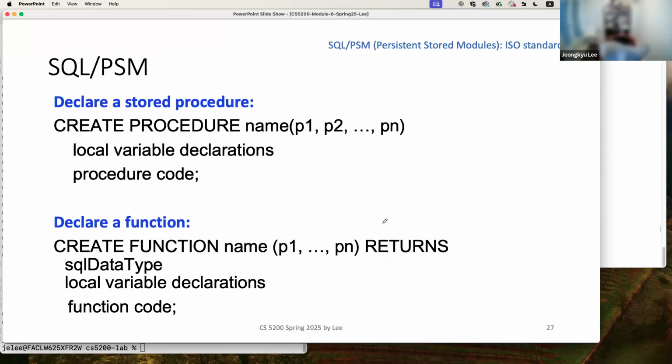MySQL supports such stored procedures. Sometimes it's called PSM. PSM means persistent stored module. Persistent means once you create it, it's permanently stored at the server side. This is an ISO standard, which means any DBMS, any relational database management system, has the same process, with two options. One is the procedure, another one is the function.